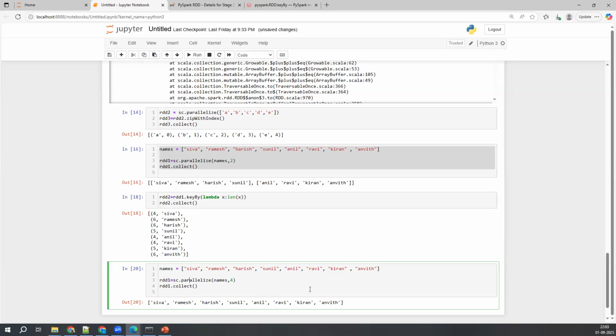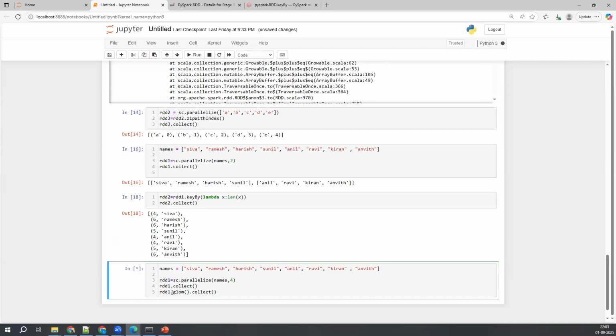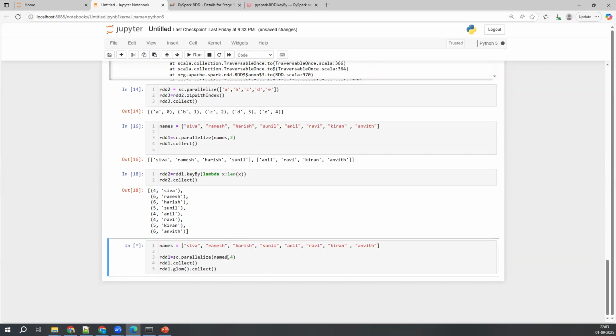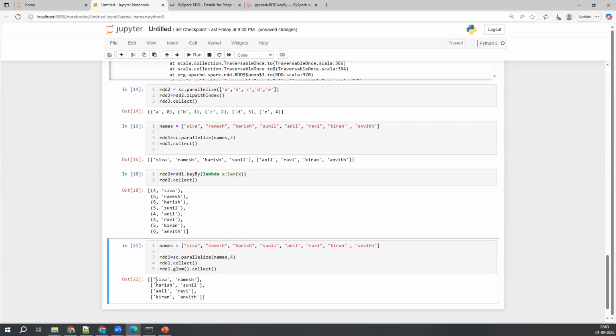Why is it displaying all the elements here? Oh, okay. I did not take glom.collect, right? Sorry, it will display the same thing only. But my point is RDD1.glom.collect. Now see how many partitions are there. So a total of 4 partitions got created here.